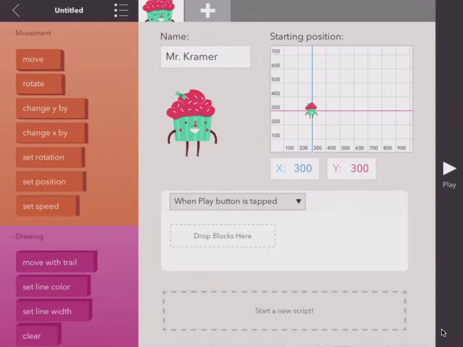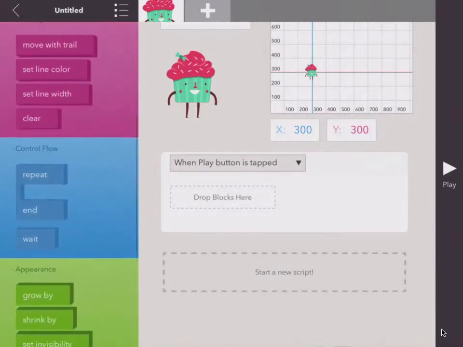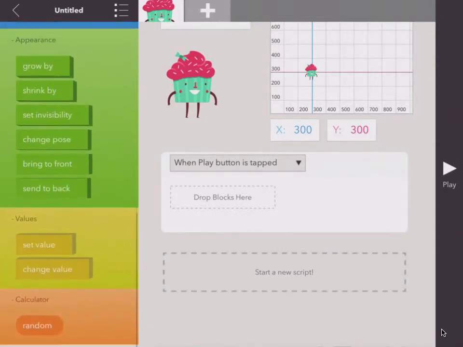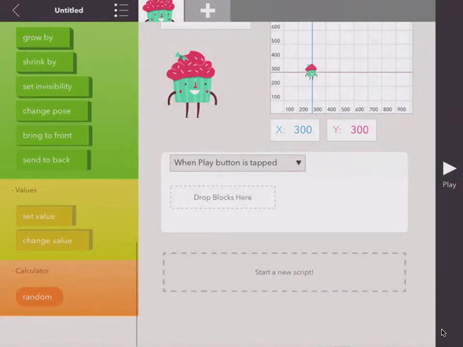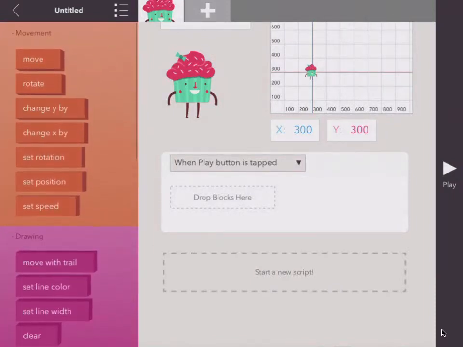So the first thing underneath this are my commands. When the play button is tapped, referring to the play button over on the far right side of the screen. So when that play button is tapped, what do I want this cupcake to do? So over on the left side, we have a lot of different blocks over here with a lot of different commands. These are all the different kinds of commands that we can have this cupcake complete, different exercises. So I'm going to go back up to the top to some of the movement ones.